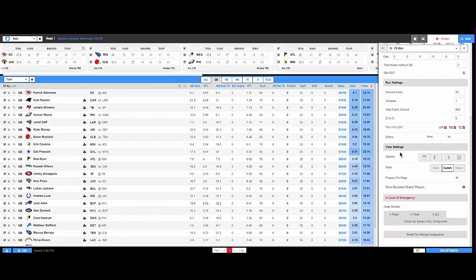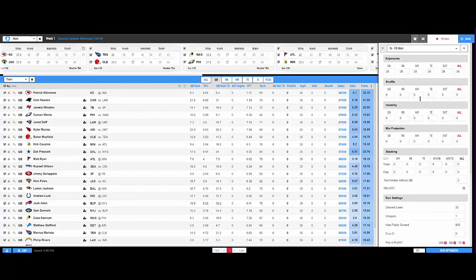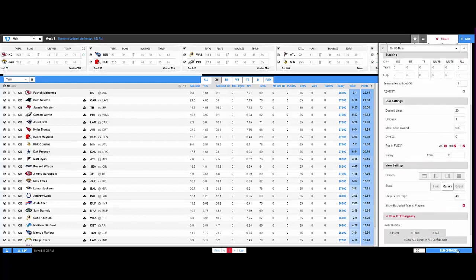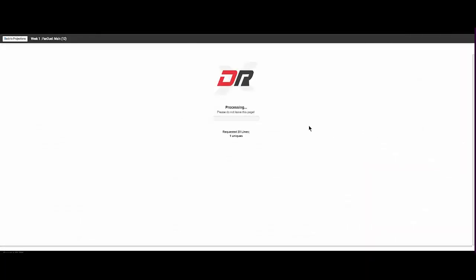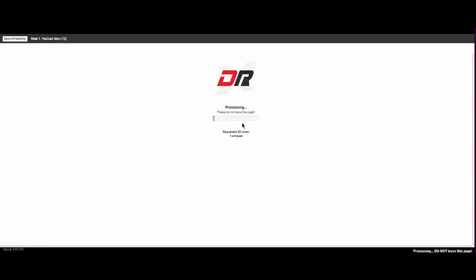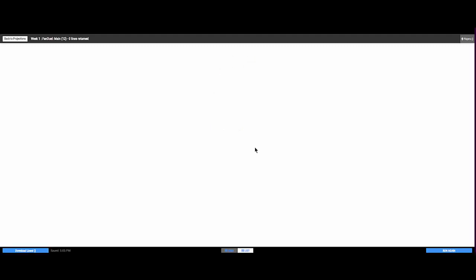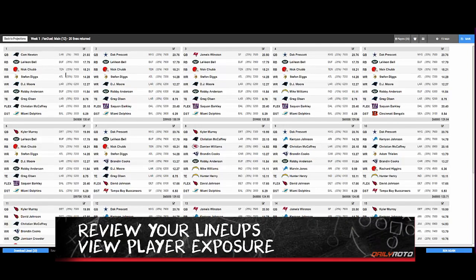From there, once you have all your settings picked, which right now are very vanilla settings, you can simply choose Run Optimizer and it will run the optimizer. You'll get this little processing screen that shows you how far along it is in terms of constructing the lineups. It'll move pretty quickly when we're requesting just 20 lineups and 1 unique player, and these will be the optimal lineups based on the settings we've had, where the only constraint we've put on here is we don't want players appearing in more than 35% of our lineups.